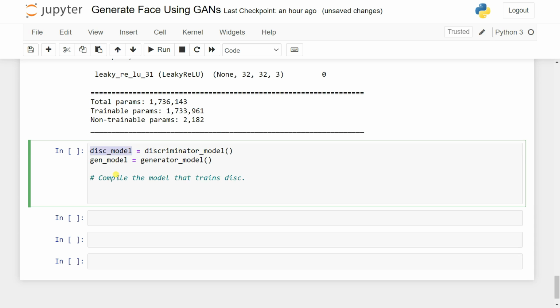So let's compile the discriminator model. The discriminator's work is to classify, it's nothing but one classification type of model. Compile. Now I'm going to give my optimizer. Let's give Adam optimizer. Then I'm going to give my loss. Loss is binary cross entropy, because this is a binary classification, real or fake. So let's give binary cross entropy.